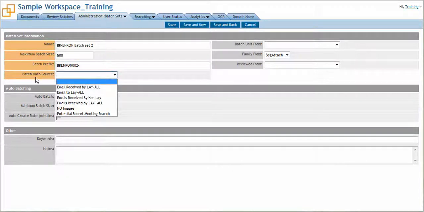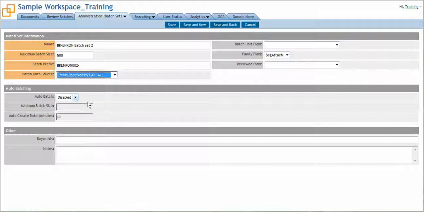The batch data source. This means where are you going to be searching, or what search you're going to be using in order to create this batch. You have to use a search in order to create a batch, even if that search is doc ID is set, which means that it will return everything in the database. But you have to go off of a search. So if you don't have a search created already, make sure that you create one. For this one, we're going to create emails received by Lay, all.